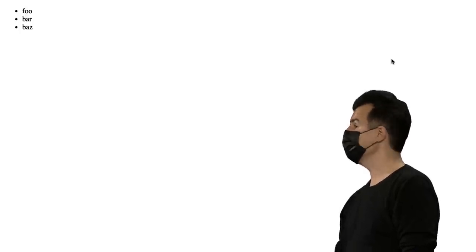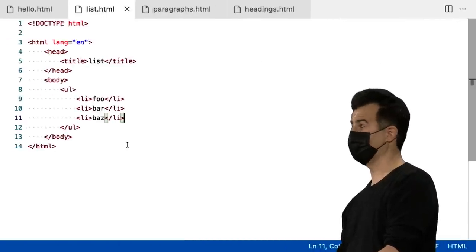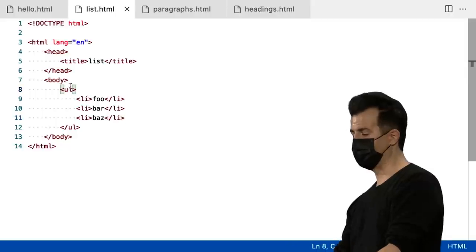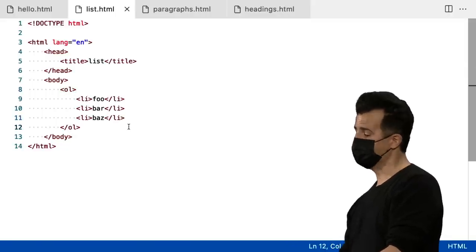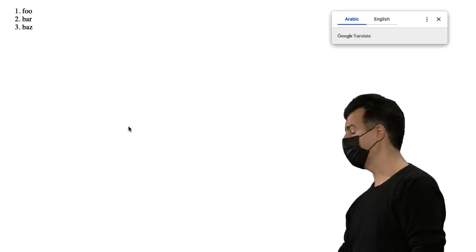What if I want this list to be numbered? Well, you can probably guess. If you don't want an unordered list, but an ordered list, what tag should I use? OL, sure. So let's try that. It's not always that easy as just guessing. But in this case, OL is going to do the trick. Let me go back to my other browser. Let me reload the page. And now it's going to automatically number for me.